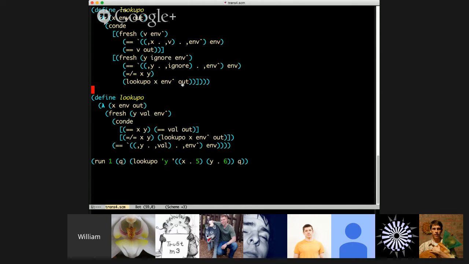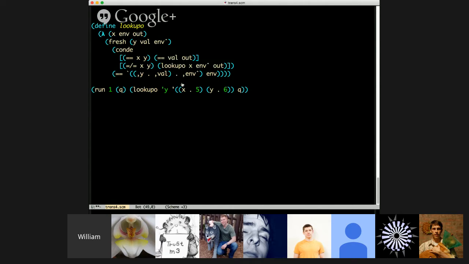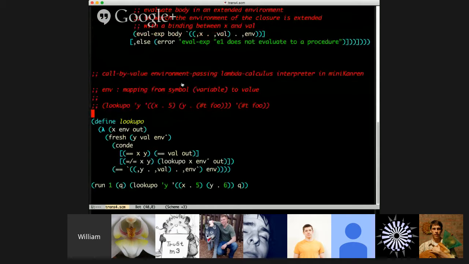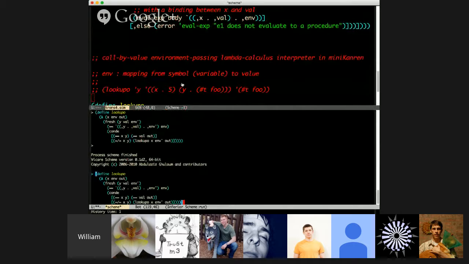Okay, anyway, so that's lookup-o. Lookup-o already is interesting, just from the miniKanren standpoint, in terms of the decisions we made, and also in terms of divergence behavior and all that. So I'll go with the second definition of lookup-o.